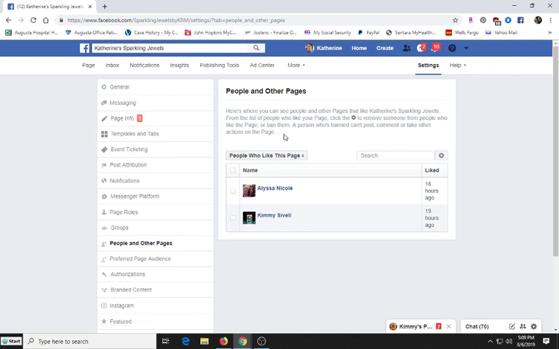People in other pages, people who like this page. Here's where you can see people in other pages that like your page. You can click to remove someone from people who like the page or ban them. A person who's banned can't post, comment, or take other actions. I think I'm going to leave that alone because I'm never going to just ban people from my page because people are going to be who they are. They're going to do what they want.